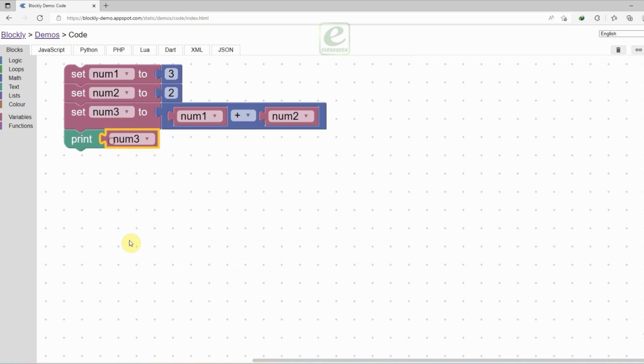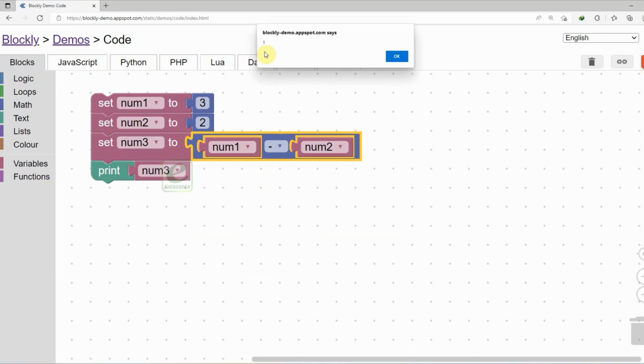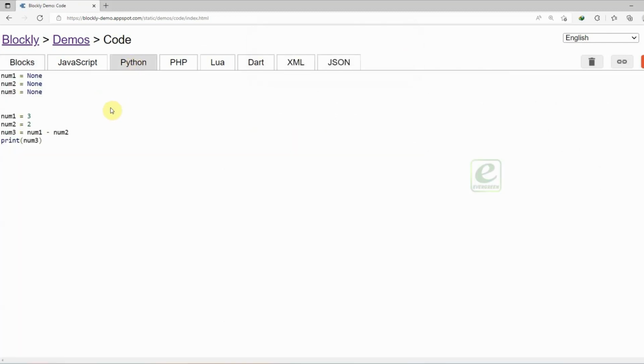Now we are almost done. Just we need to change the operator in the operational block. Right now it's plus. Just set it to minus. Run the code to check the output. 3 minus 2 is 1. You can also check the Python code generated due to the blocks.